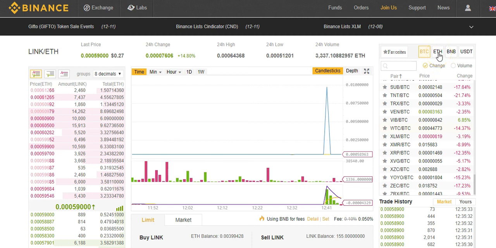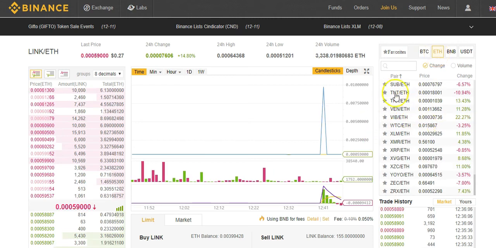Alright, so you click on Ethereum, and then it shows you just the same way like you could see with the Bitcoin. It shows you the coins that you can buy against Ethereum. So these are the several coins that you can buy against Ethereum. So this is Substratum against Ethereum, this is TNT, this is Monero, this is Ripple. These are the coins that you can buy against Ethereum. So if you had deposited Ethereum, these are the coins that you possibly can buy or sell.